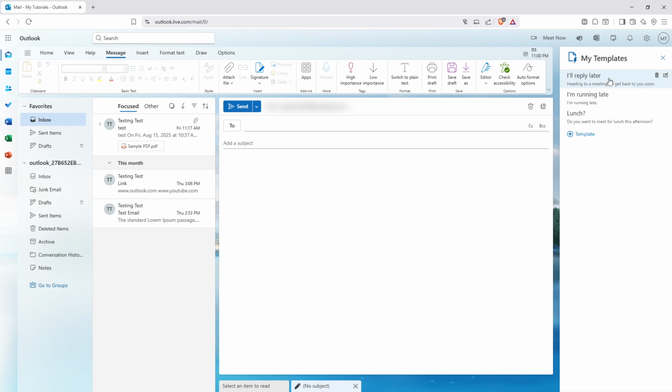Once you're in the My Templates section, you'll notice an option labeled Plus Template. Clicking this button will allow you to create a new template from scratch. This is where you begin to personalize your template. First, you'll want to give your template a name. This is an important step because a clear, descriptive name will help you identify the template quickly in the future.